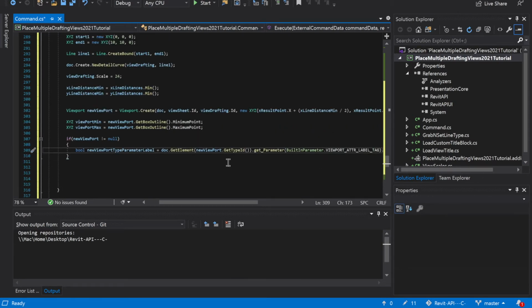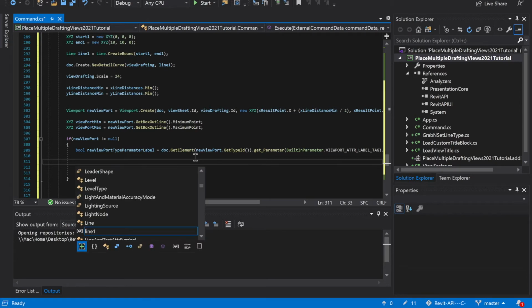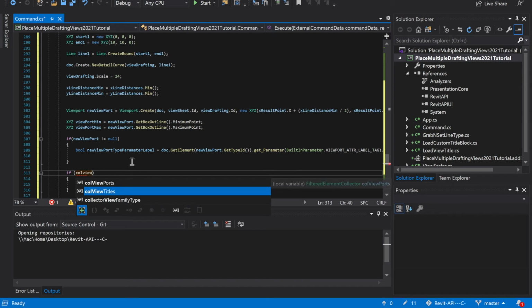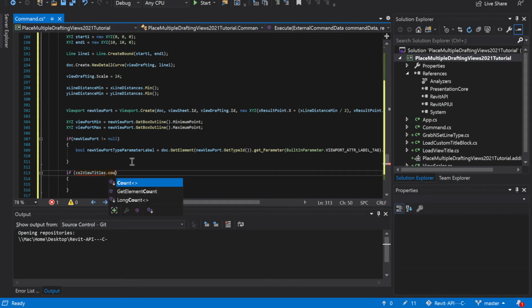And then so with that, we're going to do load view title family. Or sorry, if it's not loaded. So what we're going to do with that is, if, and I just put it out here. Okay. So if call view titles dot count is equal to 0.